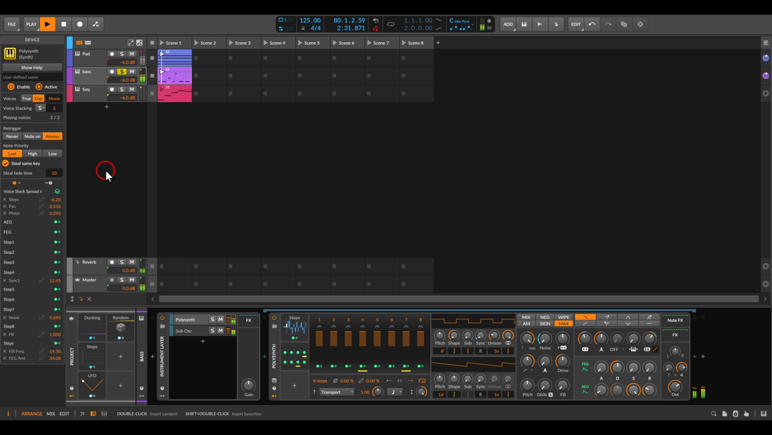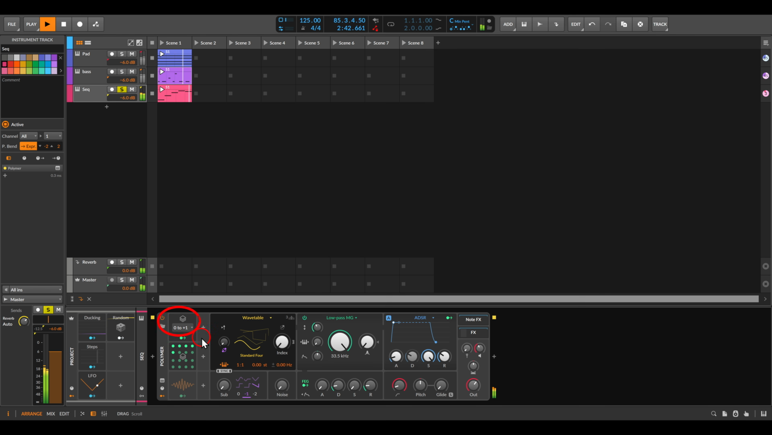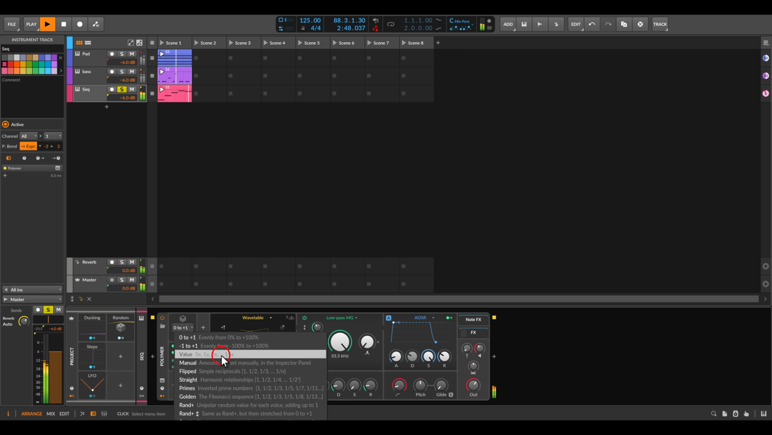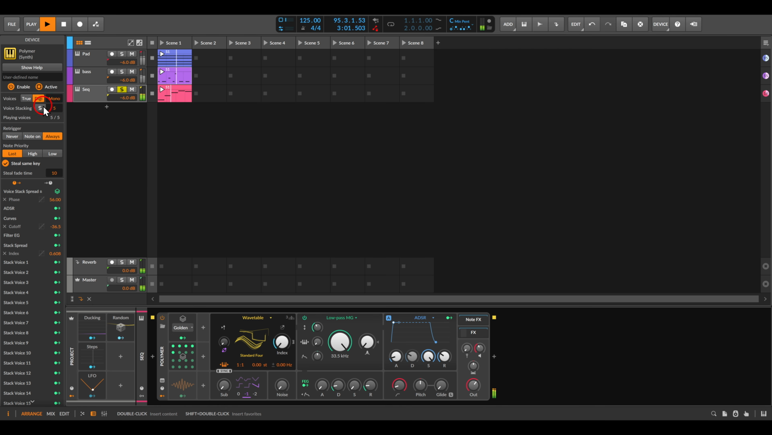Now we also have dedicated voice stacking modulators. So here I have a sequence, and we have 2 modulators. The first one is the stack spread that gives us different ways of spreading the voices. You can see there are all sorts of different modes here. For example, I can use the Fibonacci sequence to spread the wavetable. Here I have 5 voices set up. So now each voice has a different position on the wavetable.